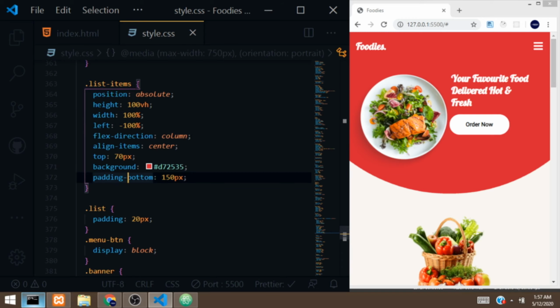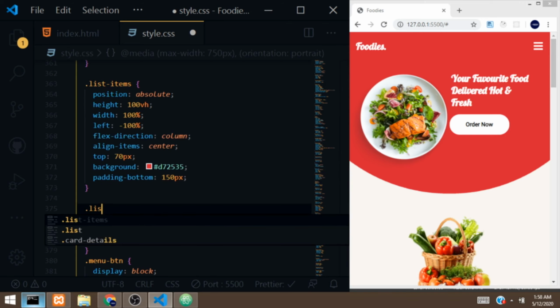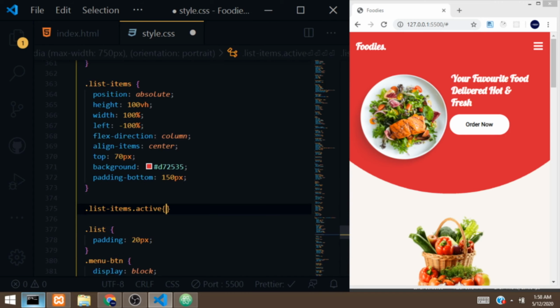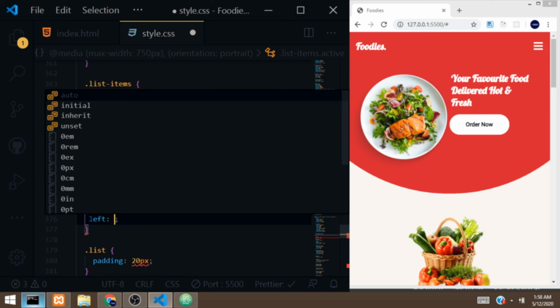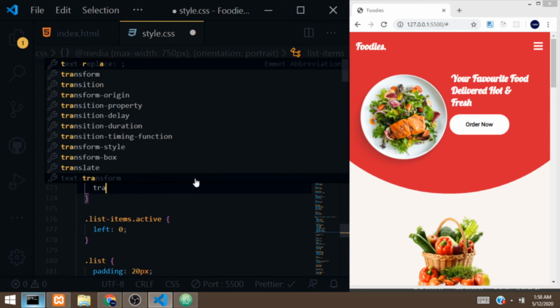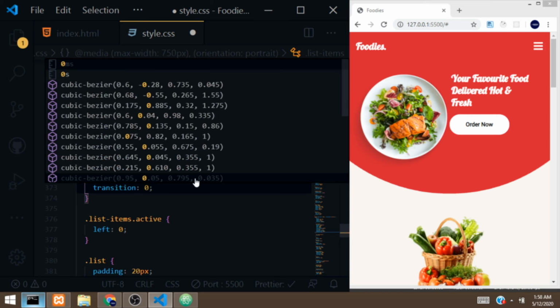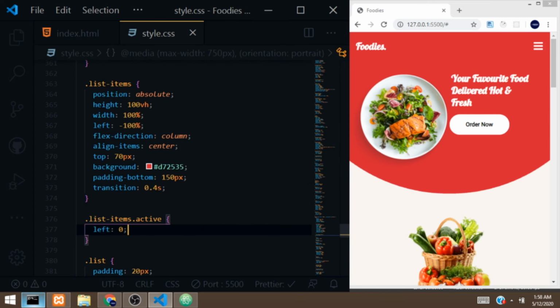So the next step, we are going to add a class of active to this class, and inside the class we are going to change the list item to its original position, which is left of 0, and we are going to make use of JavaScript to toggle the class, which is going to slide in the nav element. So right here we say list items dot active. I'm going to give it a left of 0. So right here we're going to add a transition to this class, so we'll give it a transition of 0.4 seconds. And I think that's all for the CSS part.